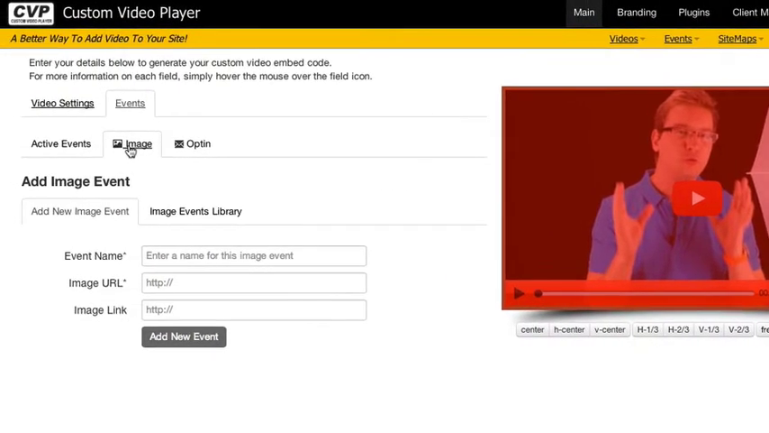Now here we've got image events and opt-in events. There's going to be more events coming, but let's take a look at the image events. To add a new image event, you give it a name, you enter the image URL, and you can enter a link for that particular event. Now I've already set up a couple of events ready to go for this particular video.